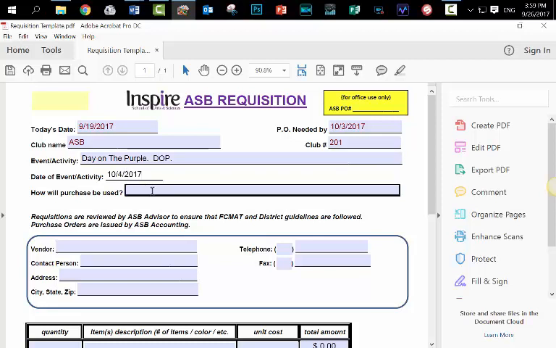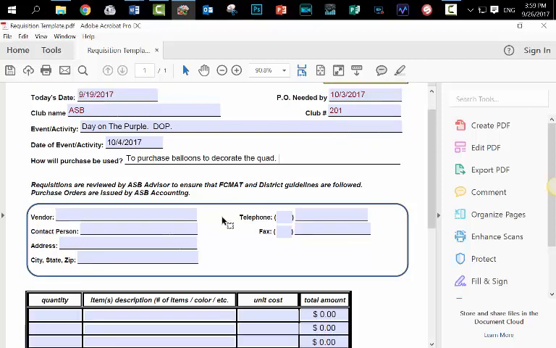And the purchase will be used to purchase balloons to decorate the quad. So that's what we're going to use the balloons for.